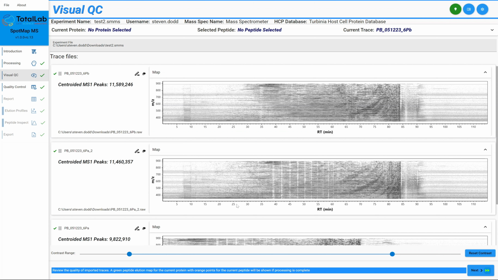The hope is that it's going to save you guys, the pharmaceutical industry, a huge amount of time as well within LC-MS based host cell protein analysis, along with all of the other QC parameters and automation functionality within the SpotMap MS software.